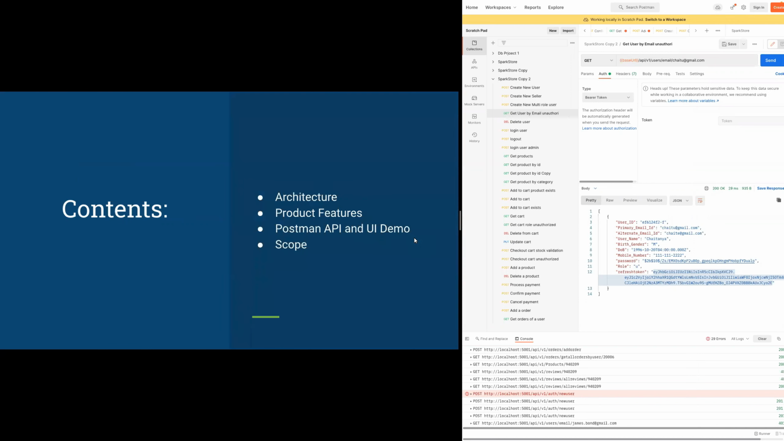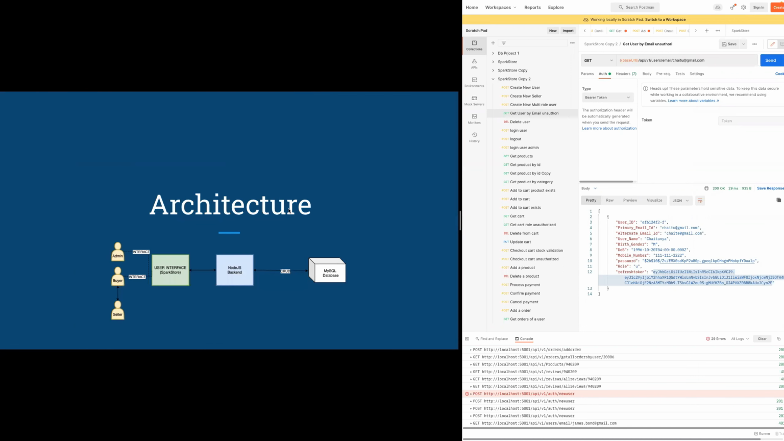Today's agenda is mostly we are going to give a brief about the architecture and the product features, and a demo of it. So we have a 3-tier architecture. Basically, we have 3 different roles: admin, a buyer, and a seller. Each one of them interacts with the user interface, which is built on HTML and JS.